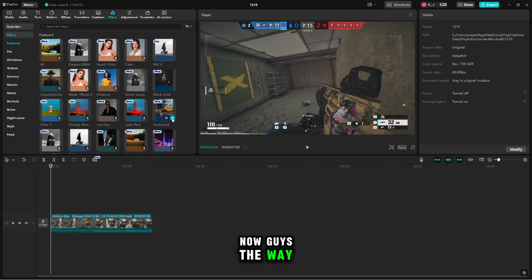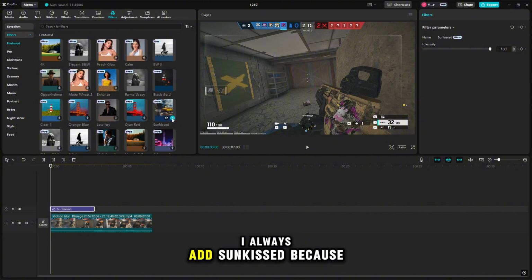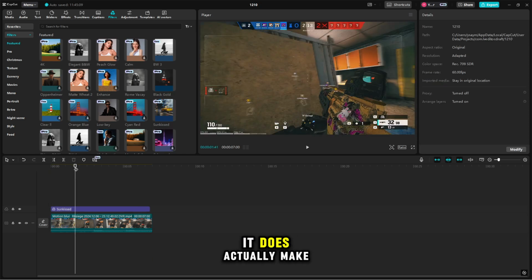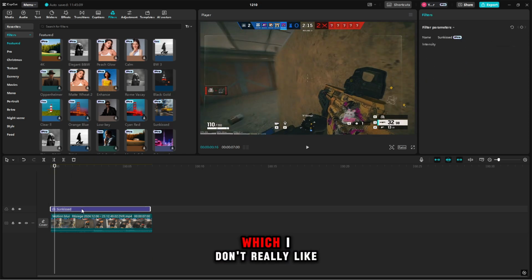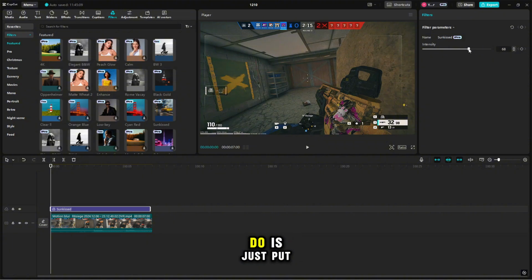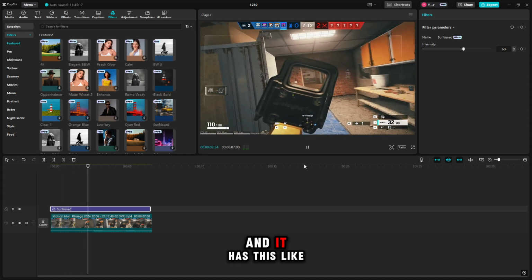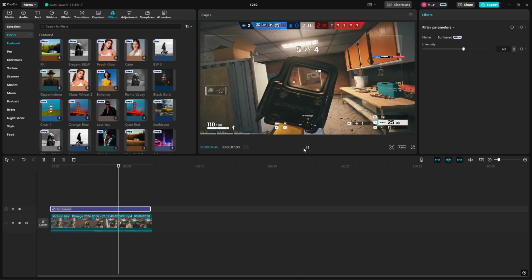Now guys, the way I like my montages, I always add Sunkist because I think it just makes the game look extremely clean. Now you'll notice that it does actually make the game look a bit more yellow, which I don't really like as much. So what I normally do is just put the intensity down to about 60 so that it still makes the game look clean enough, and it adds this glowy effect.